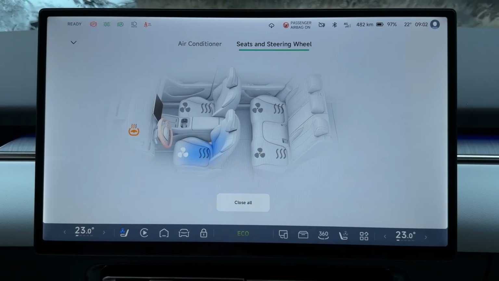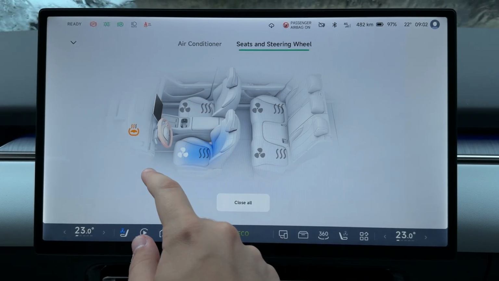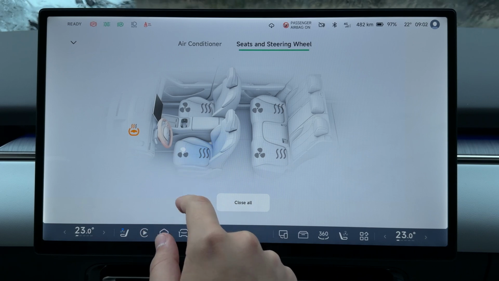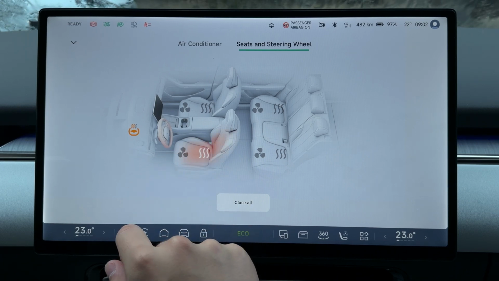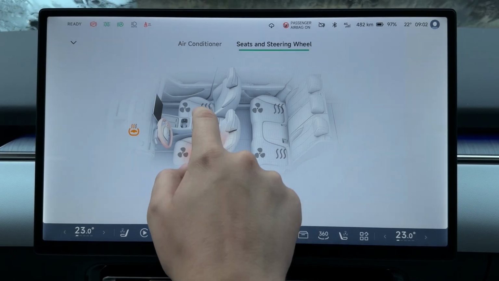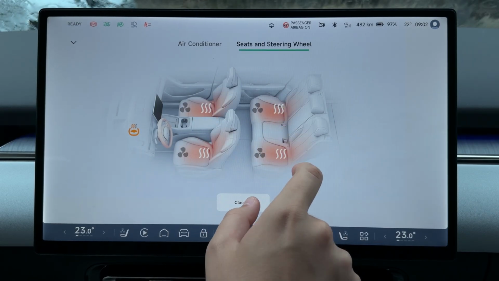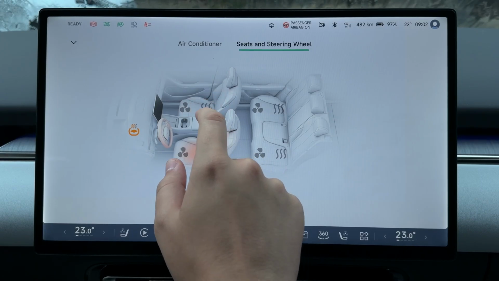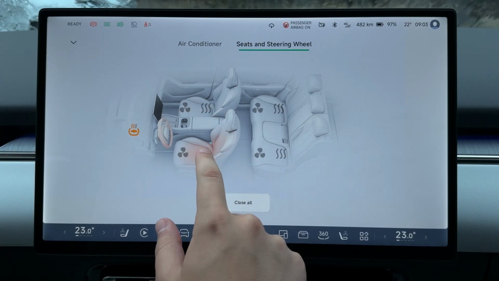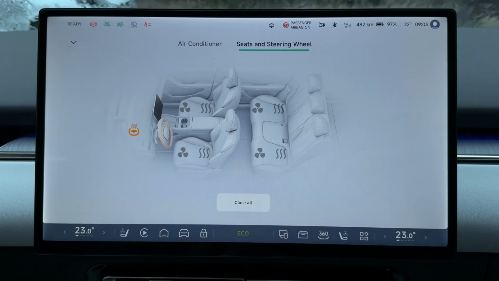Here we can easily put the ventilation in our seats. We can also change the level, and you can feel it instantly. Here you can heat up your seats. You can also heat it up for every single one of your passengers. And that's basically what you guys can do here.